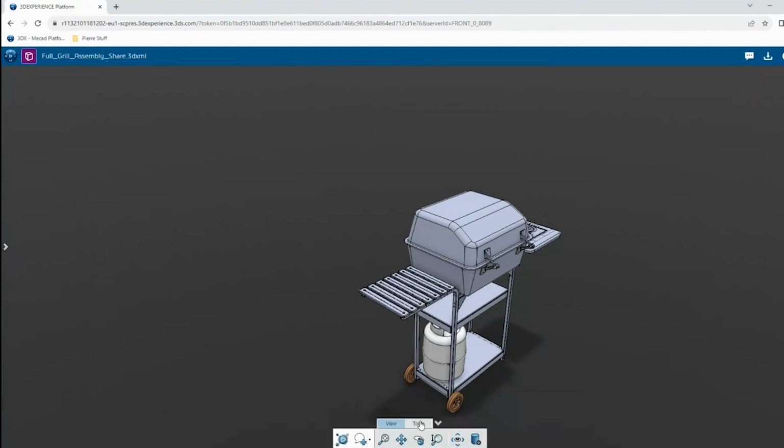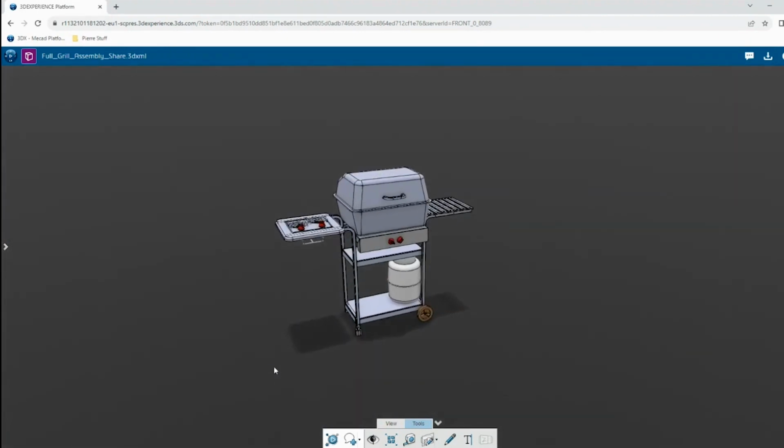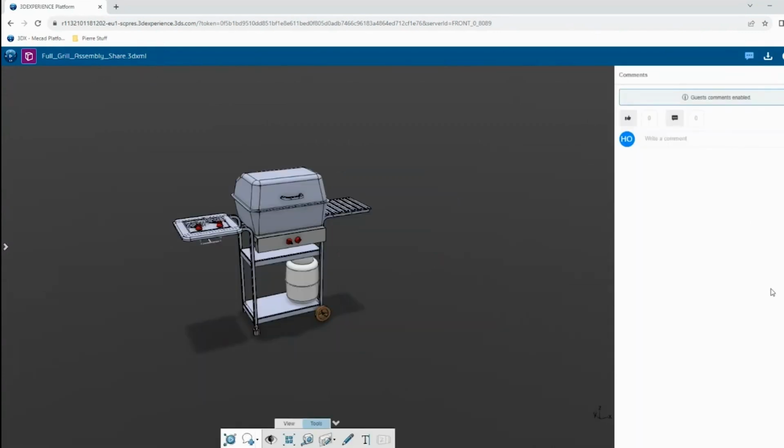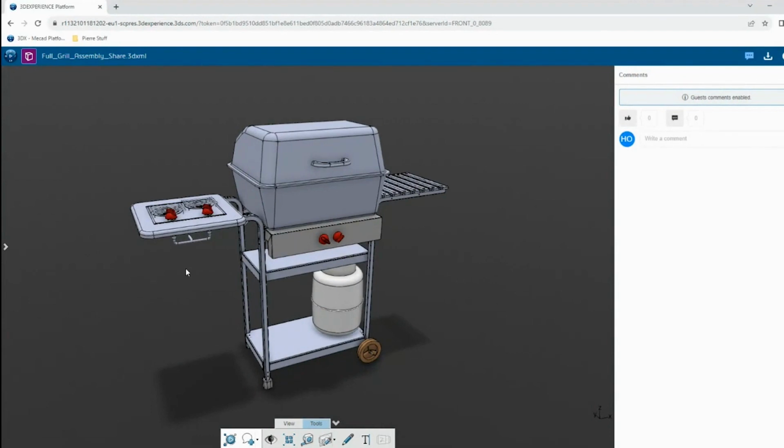And this is where the good stuff comes into play. Let's actually get to our redlining and markup tools. So I'm going to activate my comments. And you can see over here that we are actually going to start the comments from scratch, and the external stakeholder is going to start collaborating with the designer.